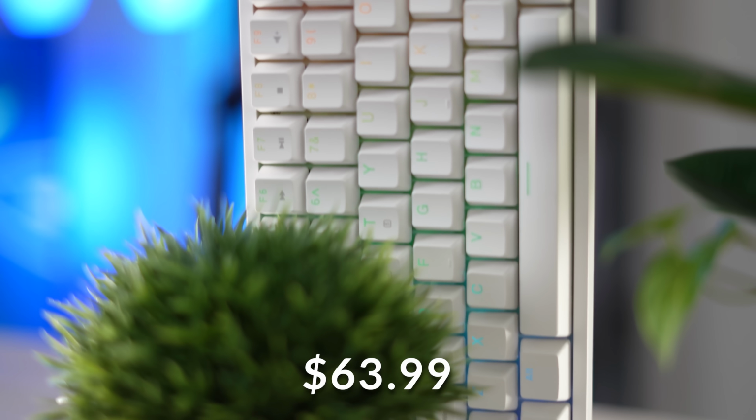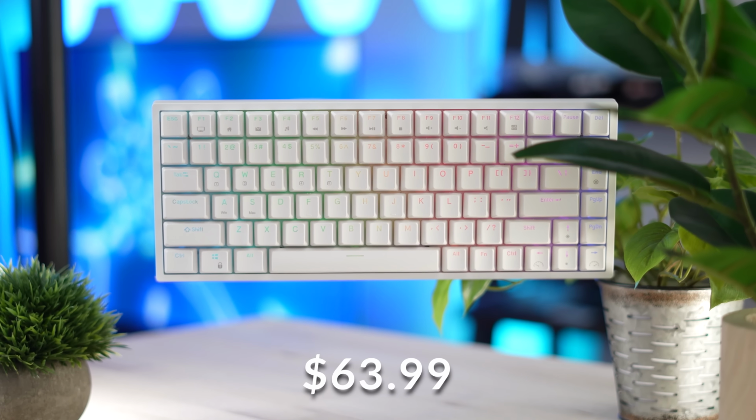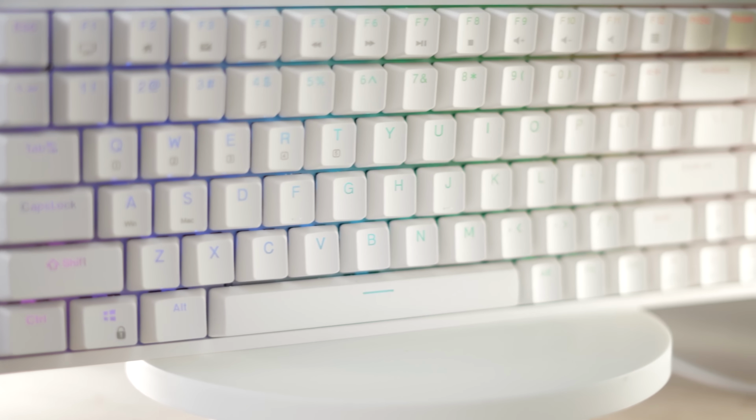And that is how it sounds. Overall, for only $63.99, if you haven't picked up an RK84 and you're thinking about it, this is definitely the time to do it, as this is one of my most notoriously recommended keyboards of all time.